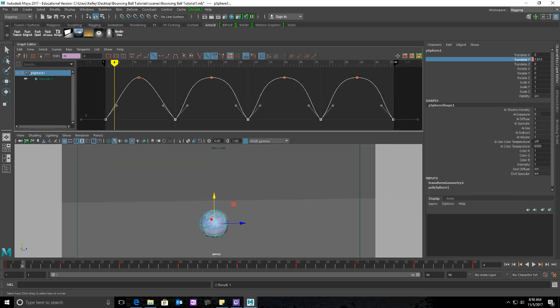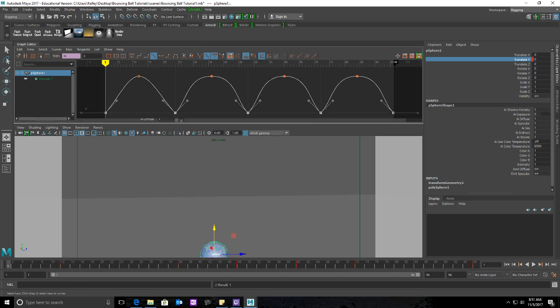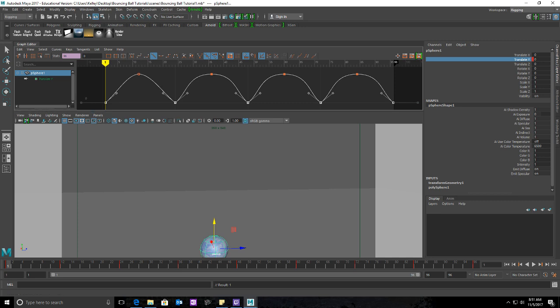There we go. I don't know if this is gonna work. Let's see. Yeah, close enough. So when I play this, you can already see that the bounce at the bottom is a lot faster, just because I made these linear tangents.